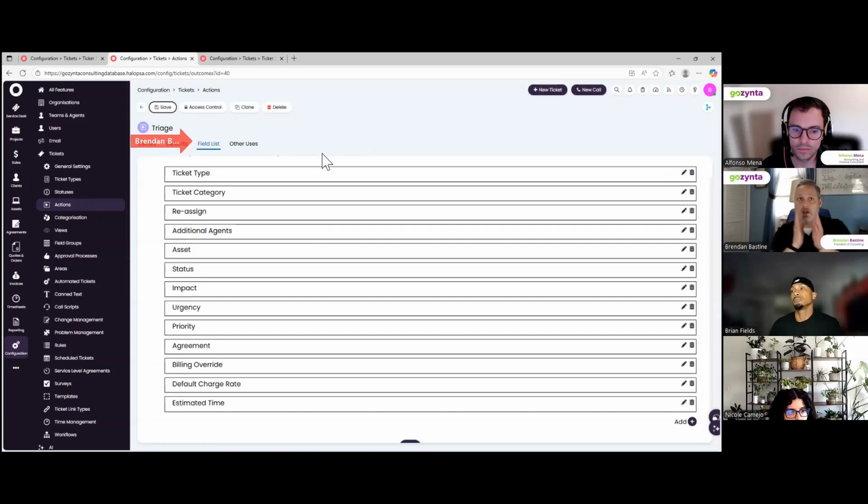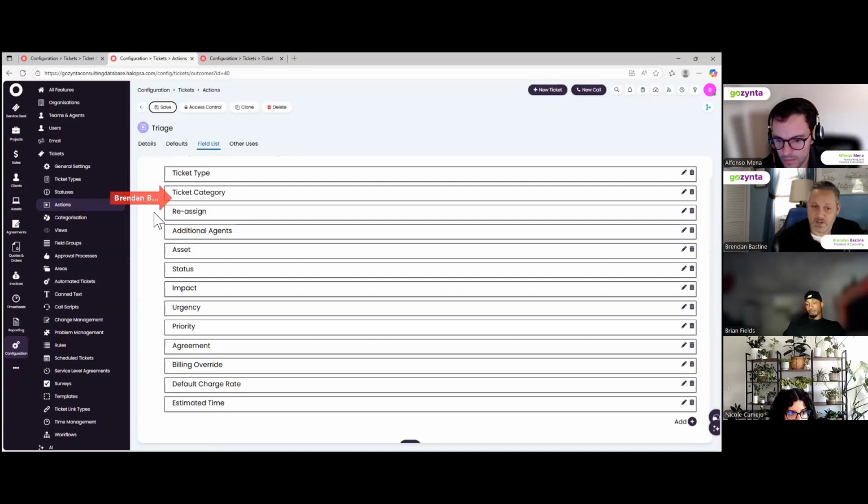Now, this typically comes in rows of 3. So as I'm determining sort order, I want to make sure that the common ones are together. So ticket type and ticket category are only one box. The reassign button is going to be 2. Asset needs to be on its own line.